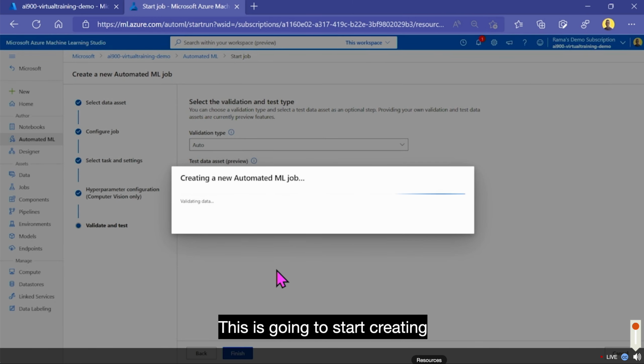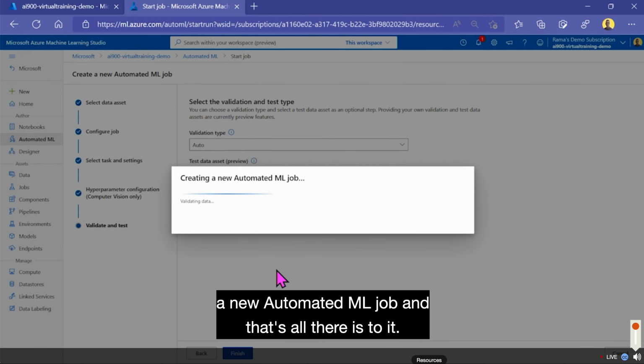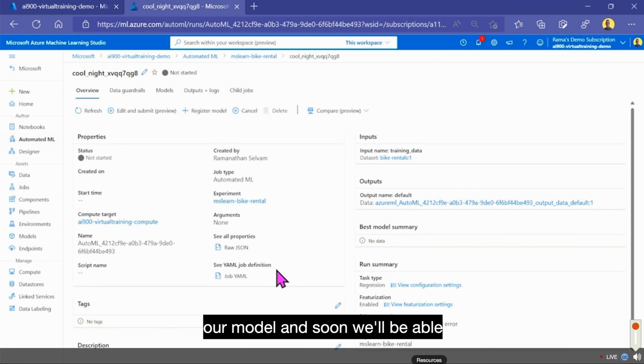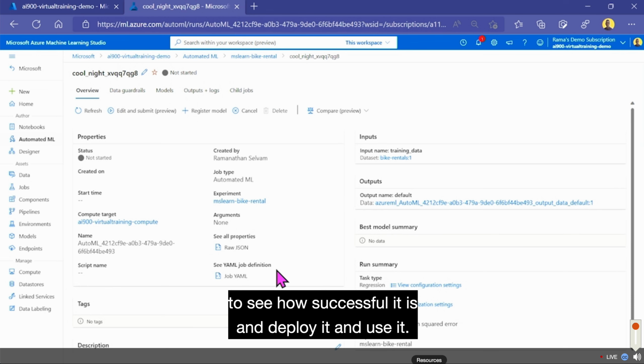And this is going to start creating a new automated ML job. And that's all there is to it. So right now we're going to start training our model and soon we'll be able to see how successful it is and deploy it and use it.